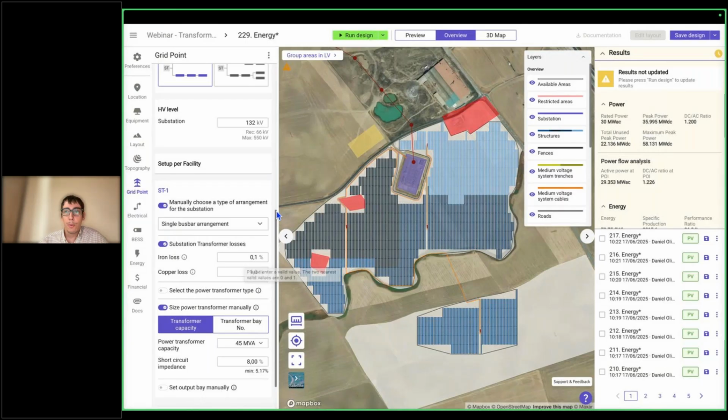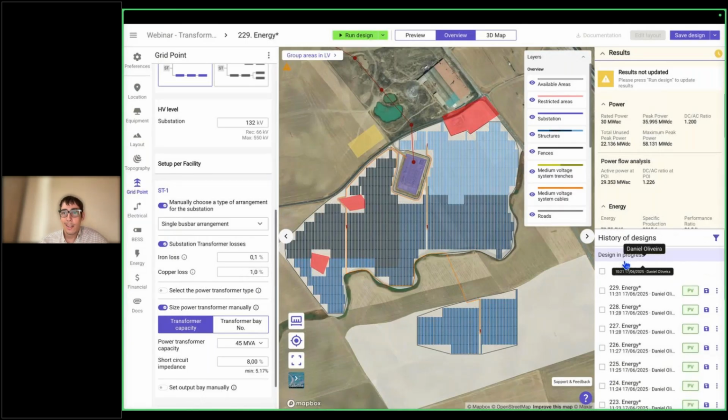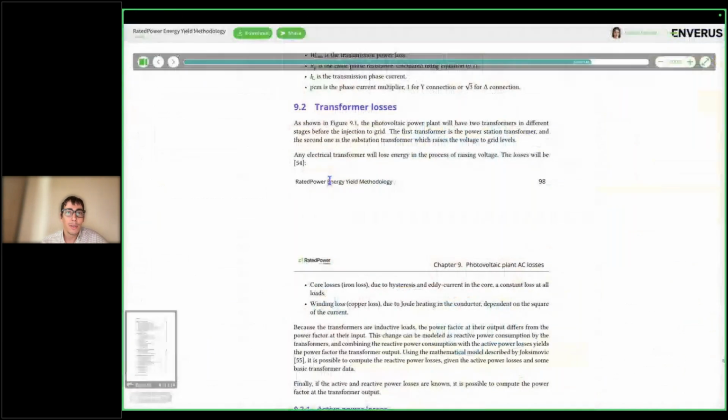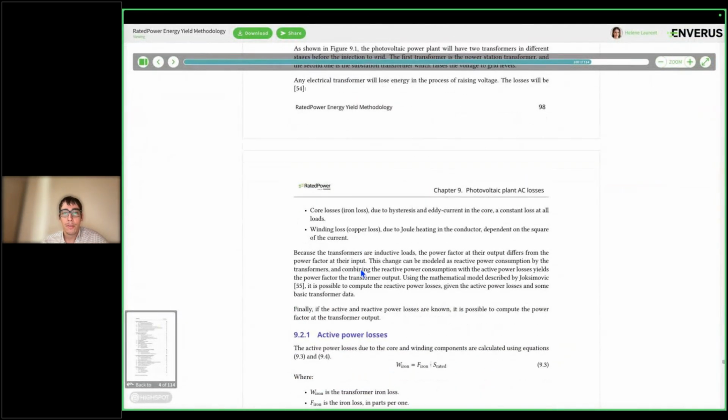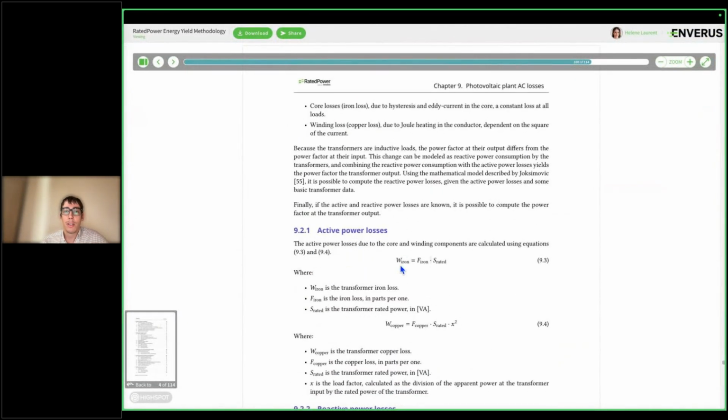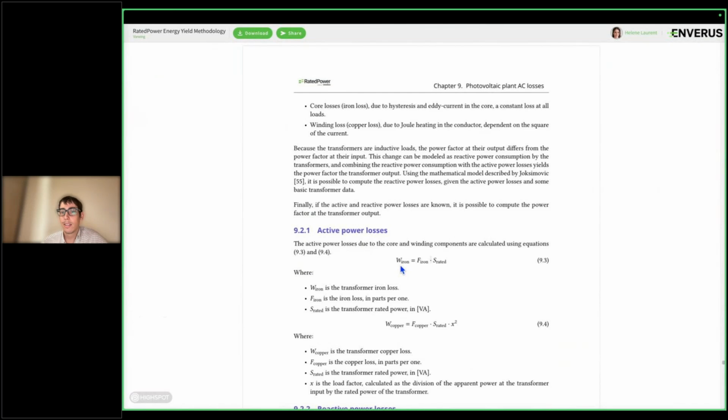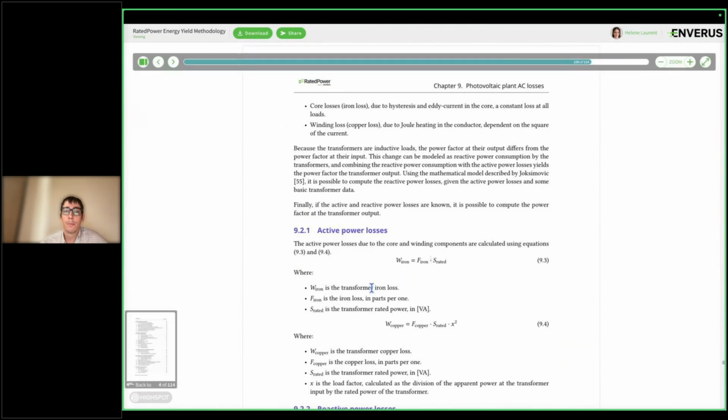If we want to look at the numbers and how we calculate the losses, we'd have to refer to the methodology of energy yield. And in section 9.2, you will find all of the formulas. For example, let's do an exercise with the iron loss for the power station. If we look closely, the formula takes into account the iron loss that we define in parts per 1, the percentage we put in the interface, and the capacity of the transformer.